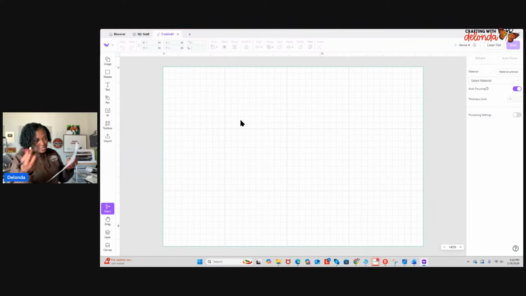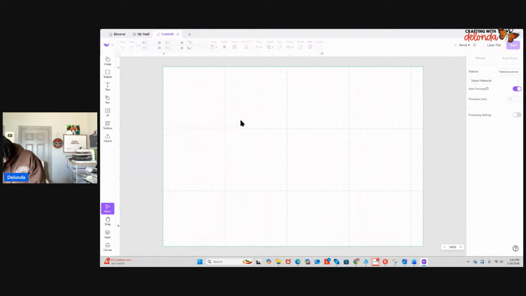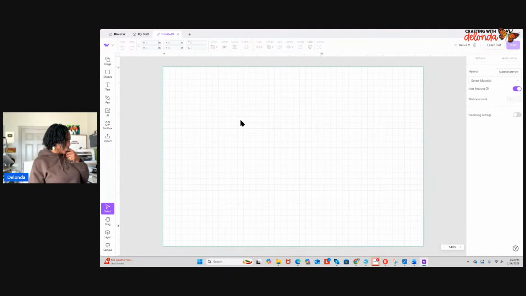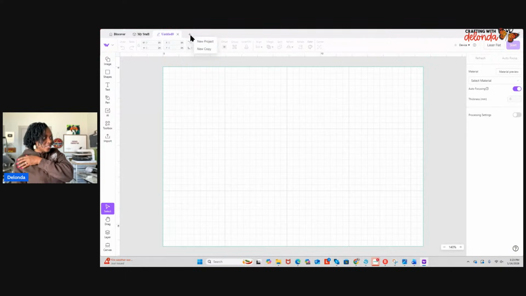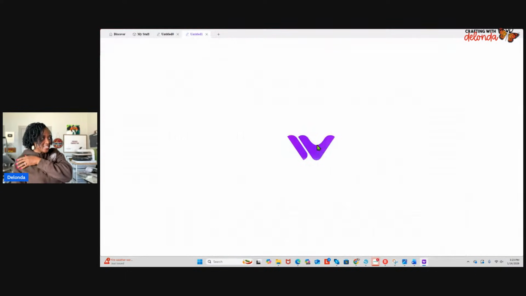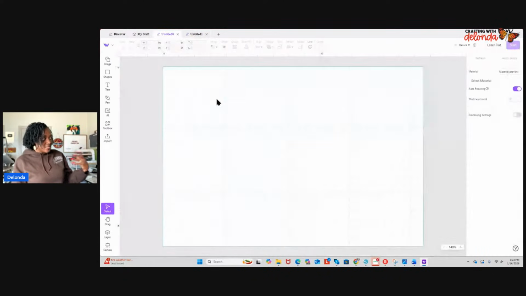The canvas is the workspace. Right, so that's what this is right here. This is the canvas, and you can have more than one canvas open at a time. So I can click this plus and go to new project, and then I can open another canvas. I don't typically do that. I normally just work with one thing at a time, but wanted you to know that you can do that.